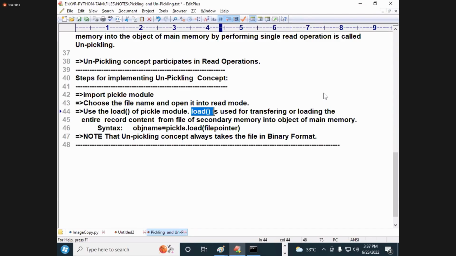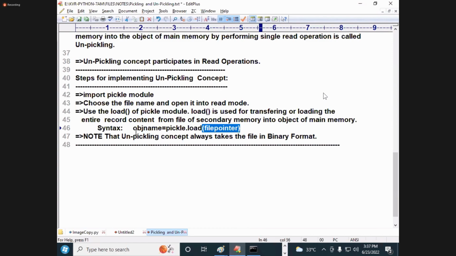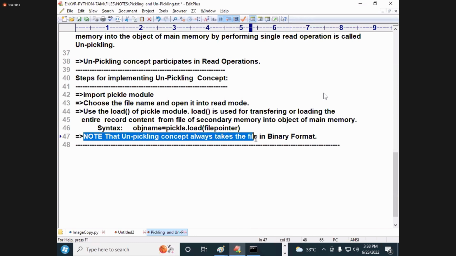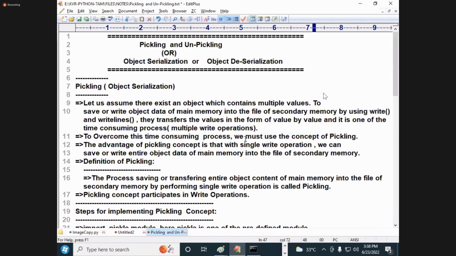Load is used for transferring or loading entire record content from the file of secondary memory into the object. So the syntax is pickle.load(file pointer), where I get the record into the object name. I will show you that conceptually. Note that the unpickling concept always takes a file, in which format? So how important this concept is, I cannot imagine.